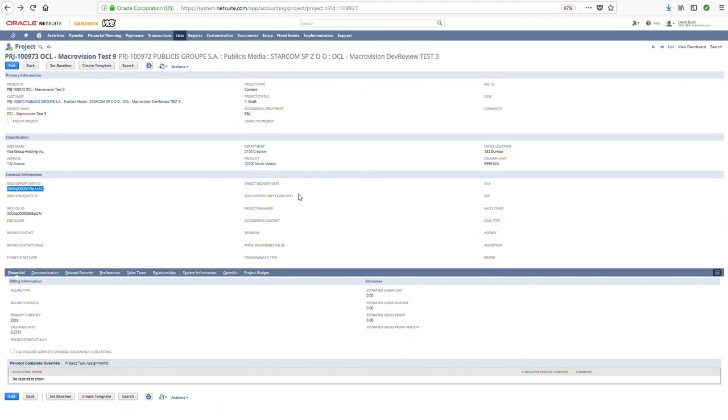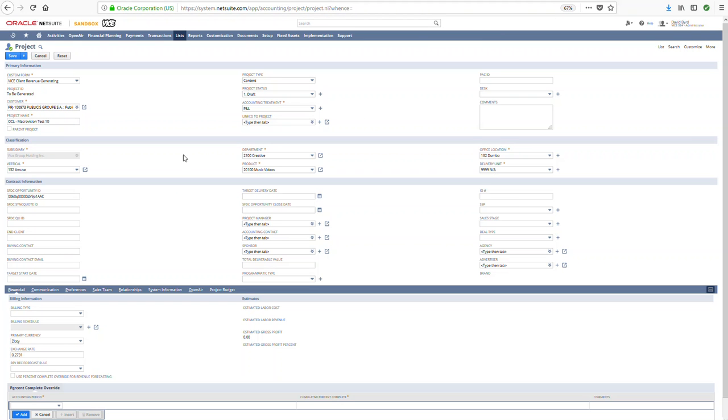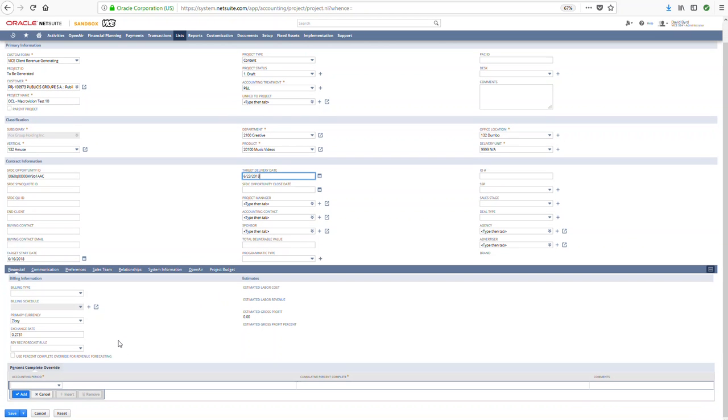So I want to show that we can do the same when we actually hit save on a new project in NetSuite. So I've filled out everything basically the same. It's pointing to the same parent project and giving it the same opportunity. And I'm going to set some dates, and I think we're good to go. And hit save.